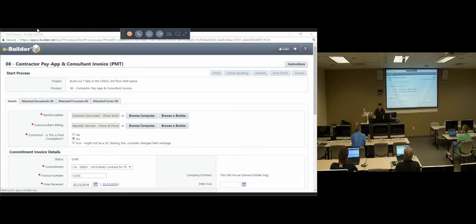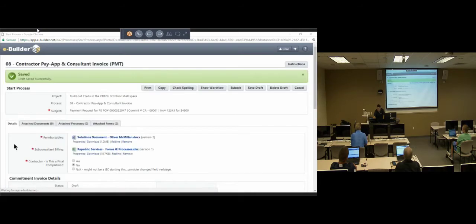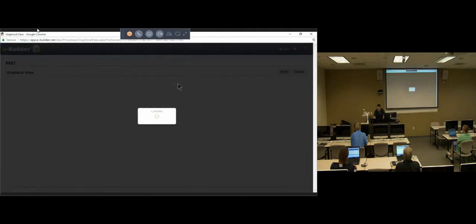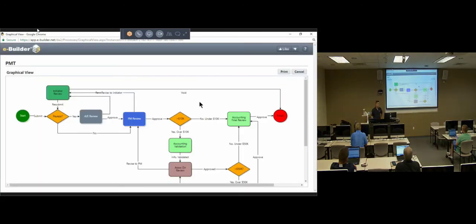Yeah, I think my internet is really slow right now. Let me see if I can pull up the workflow itself. Oh, there you go. Here's the workflow.